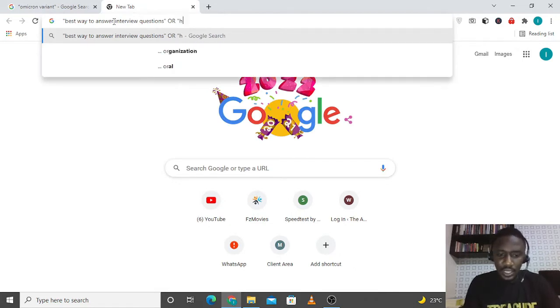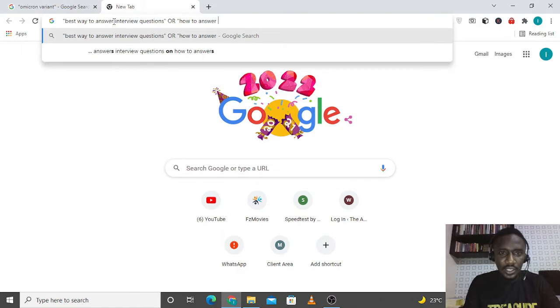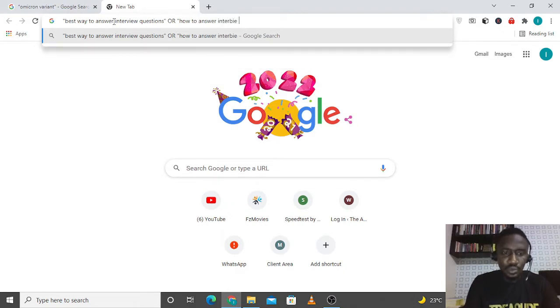I also open this, "how to answer interview questions", right? So if I hit enter, this will bring these two exact sentences or phrases. It's going to search for them individually, and it's going to bring exactly those two phrases. Now don't forget, we have two operators here: the OR, and we also have the quotation marks, right?